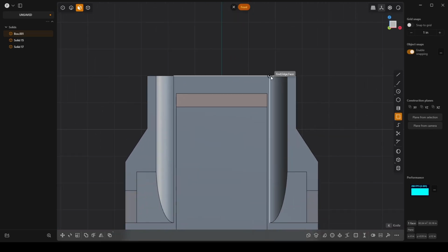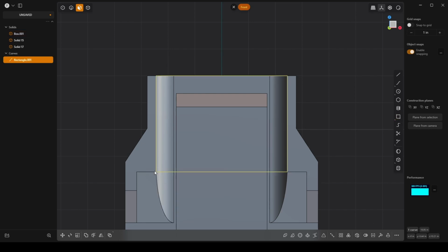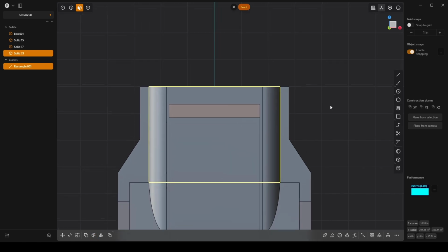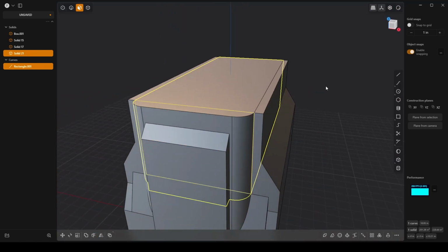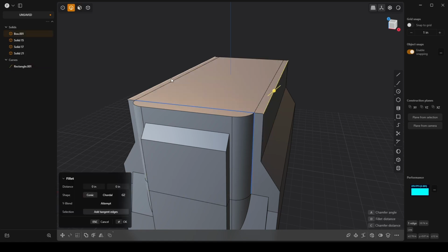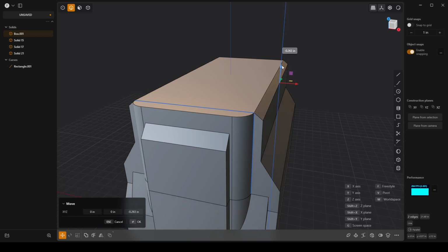Let's do this. It's not the boss of us. Cut. Mesh. Okay. And then I can get rid of this. But really, all I wanted to do was just drag that down. So about half.